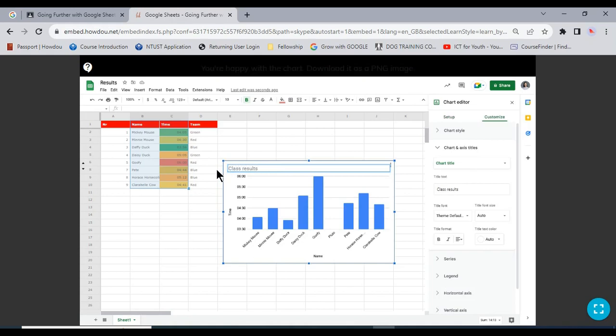You're happy with the chart? Download it as a PNG image.